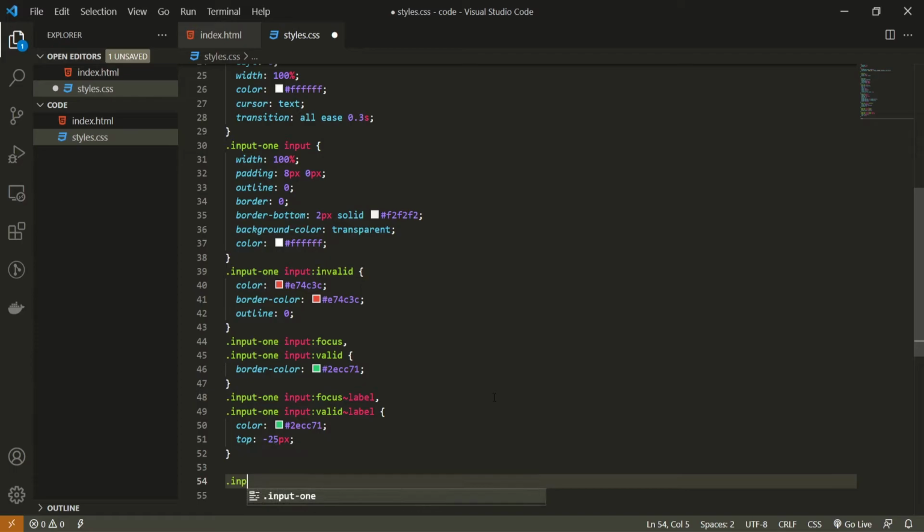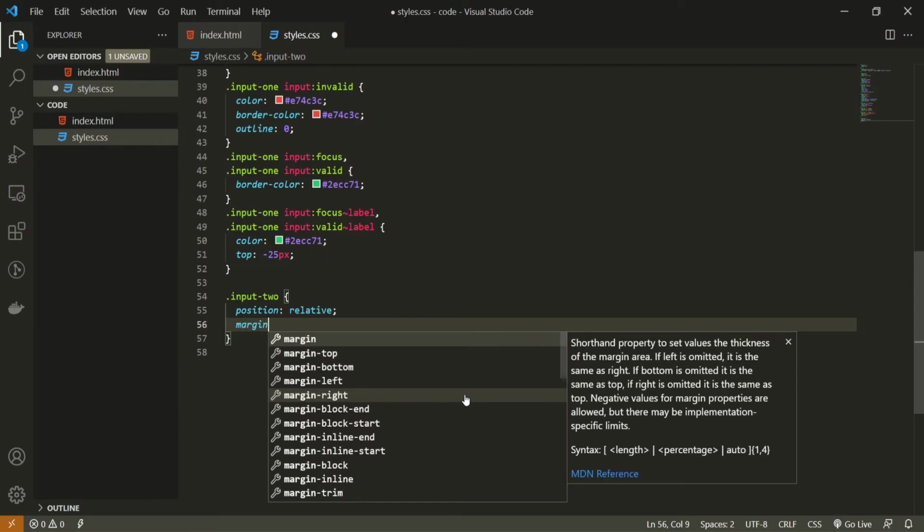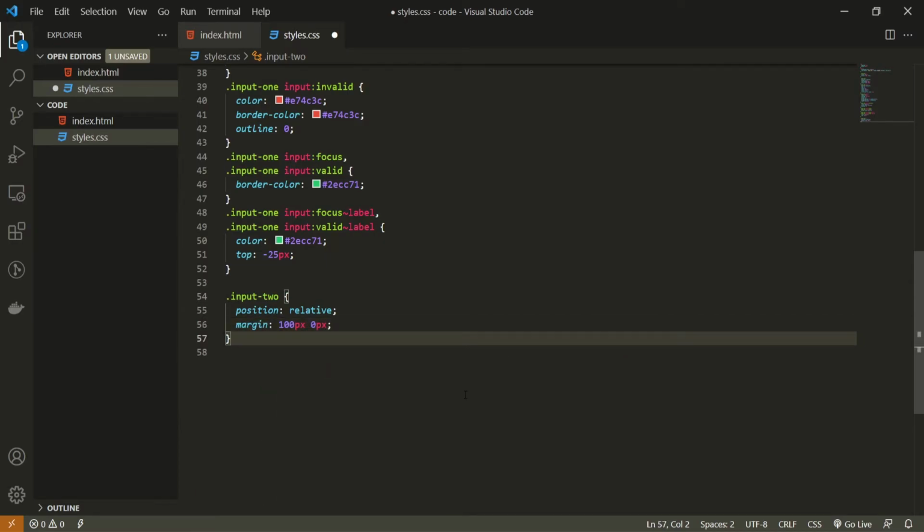Now let's immediately jump to input 2. Here I will use input 2 class now, like this, and let's style it a bit. So first of all, let's put again position to relative and just margin of 100 pixels, 0 pixels, as we set for our input 1 section.